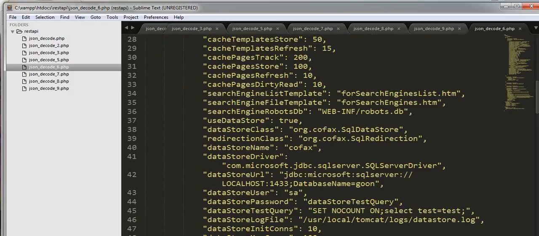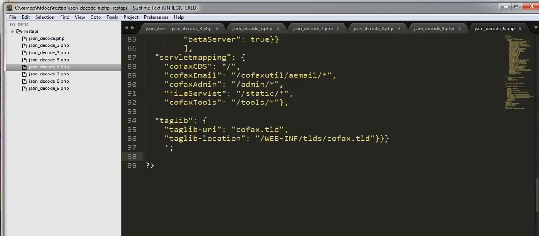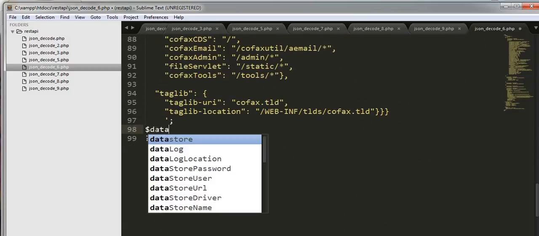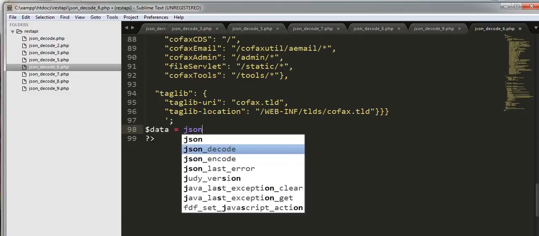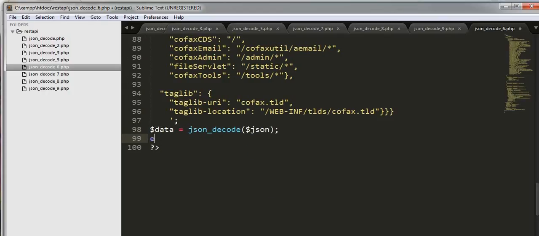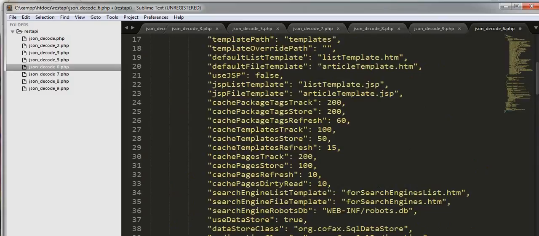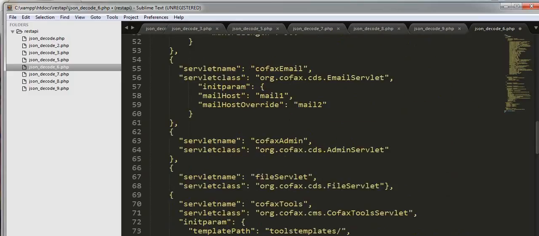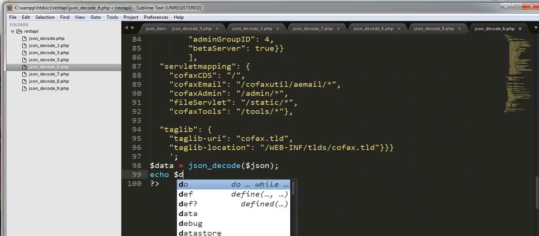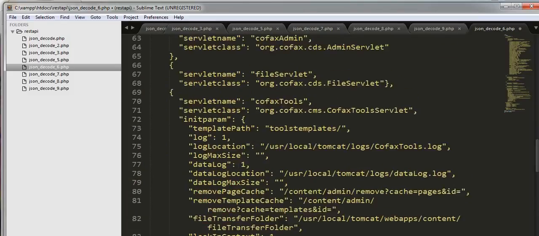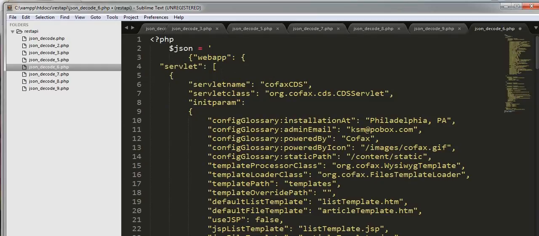See here I have got a JSON data. So how can we parse this kind of long data? Data equals to JSON decode of this JSON. Now echo of this JSON data starts with the object called web app. So just copy this, data of web app. And I want to display this servlet name, which is Cofex CDS.